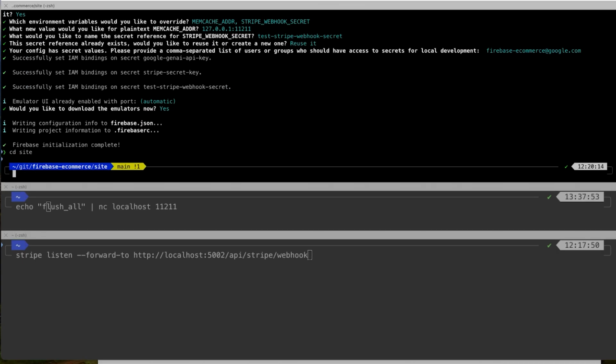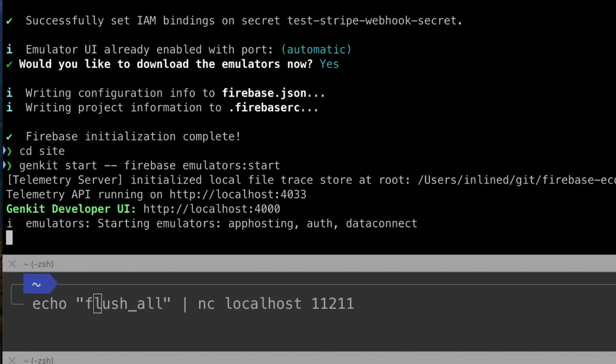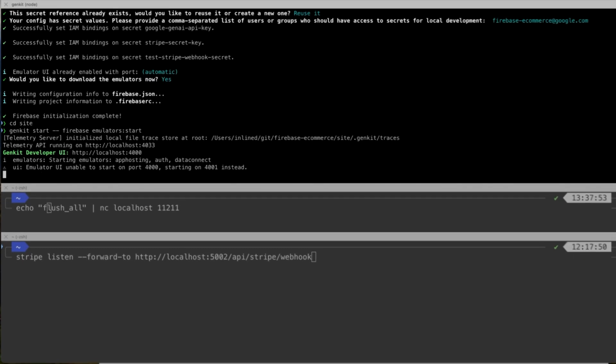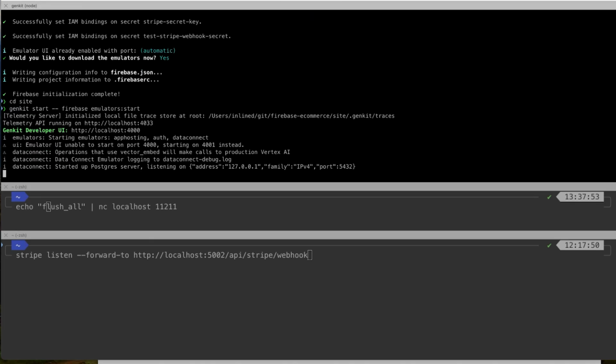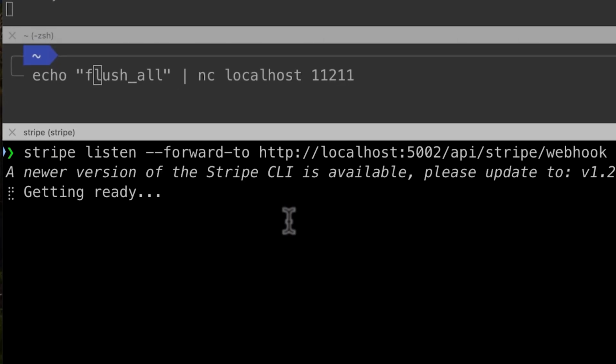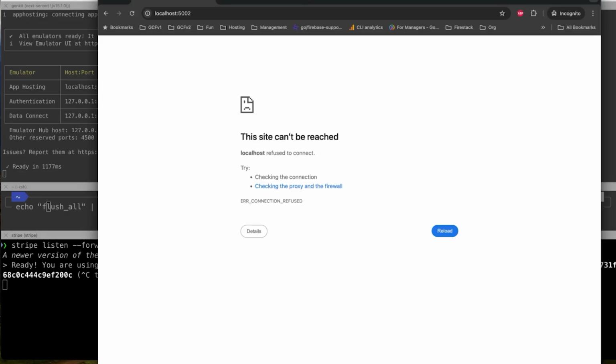To get started, I'm going to run 3 processes. I'm going to launch the GenKit CLI and pass it the Firebase emulator suite. This lets the GenKit UI see what's happening in my emulated app. Next, I'll start the Stripe webhook emulator and point it to my app. Memcache is already running as a daemon. Now let's check out that beautiful app.